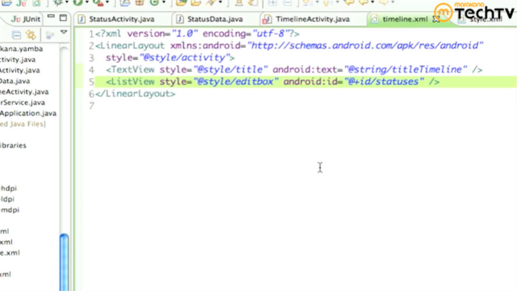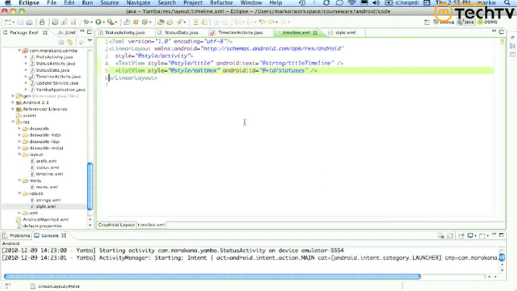So far so good? Everyone got it? Remember, you can always switch to XML view, and then you can do whatever you want. We're also taking out the text view and the Java.